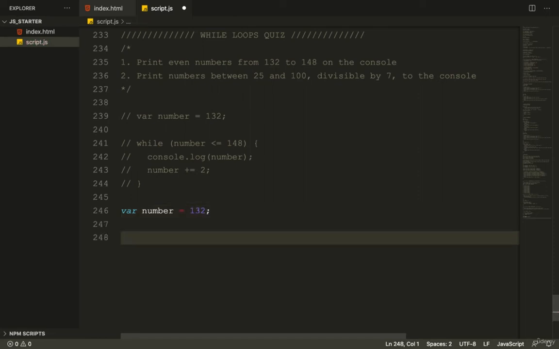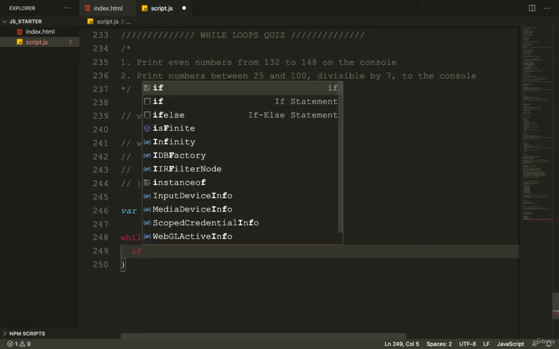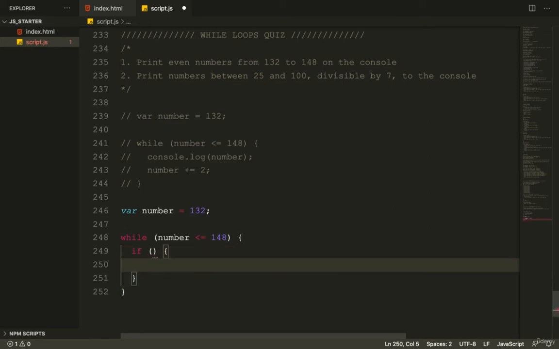I'll write the while loop, and I'll say while, and again I'll say number is less than or equal to 148. Okay, so this time we're going to look at all the numbers in between 132 and 148, but we're going to print it out only if it's even, right? So we will loop through for every number, but we don't want to count by twos.